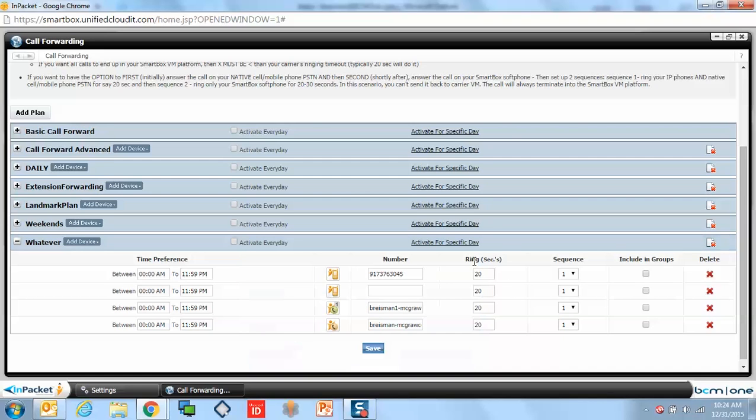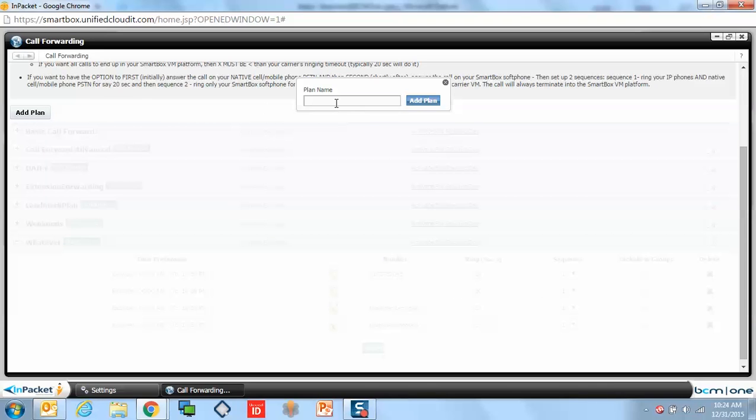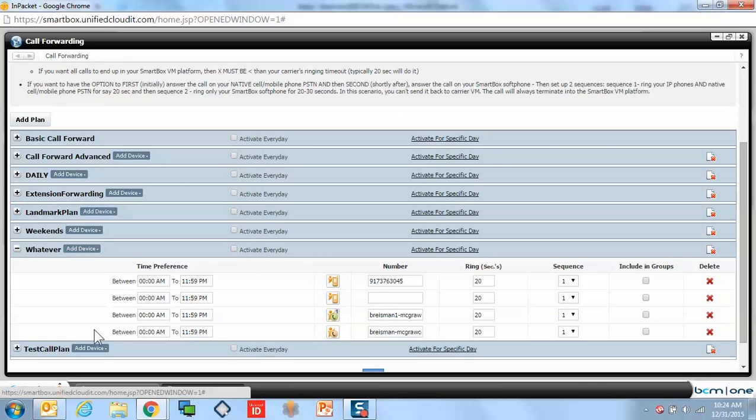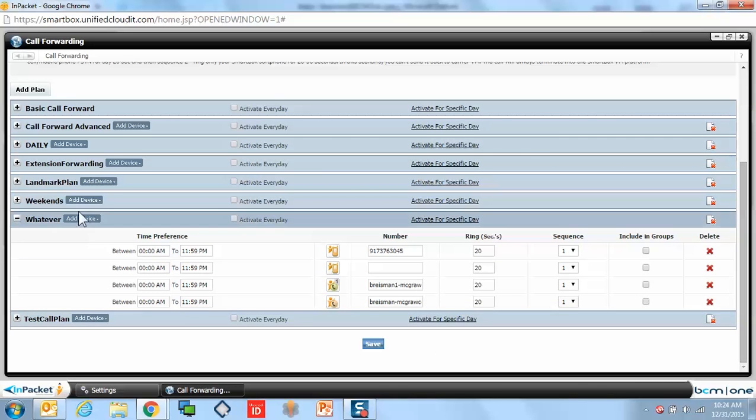To create new plans, simply navigate to the link at the top of the screen that says Add Plan, and name your plan. One tip here: when naming your plan, you cannot have spaces. So let's just call this Test Call Plan. Make sure you hit Add Plan. Now the plan becomes part of the plans that you have. Notice it's still down at the bottom, and it's not open because it is not active. The whatever plan is still active.